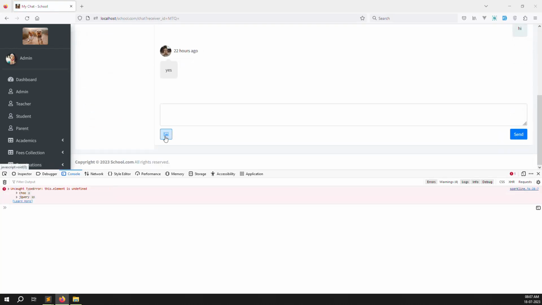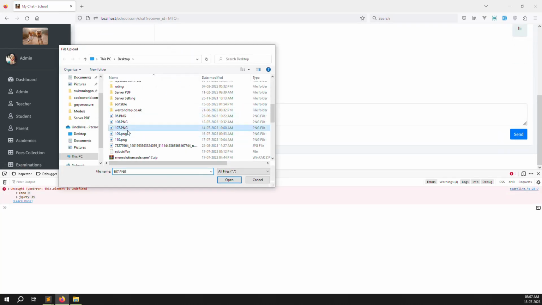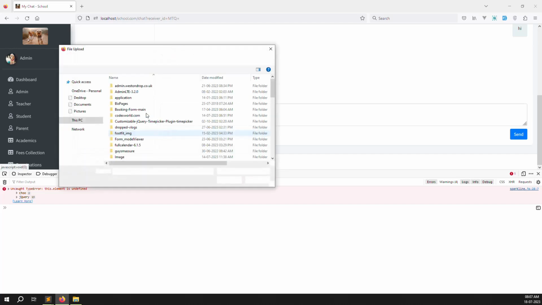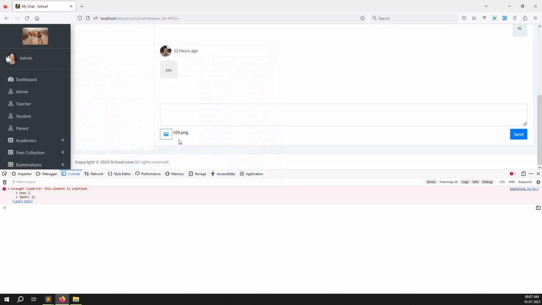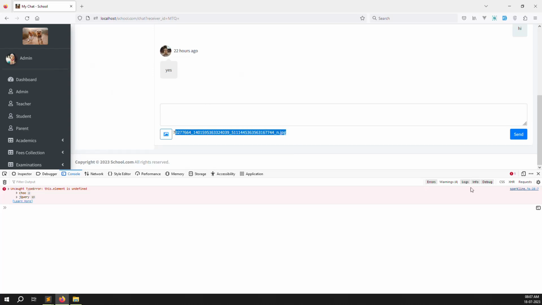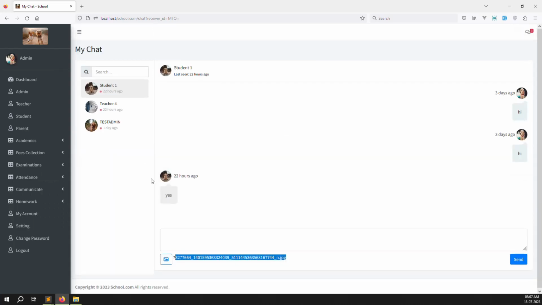So let's use a file here. You can see the file name. Suppose you are changing this file, you see the file name changes. Whatever file you want to upload, this is the file name showing here. You can see a big one, so big one showing. This is working very well, no issue. Whatever file you are choosing, this is done.